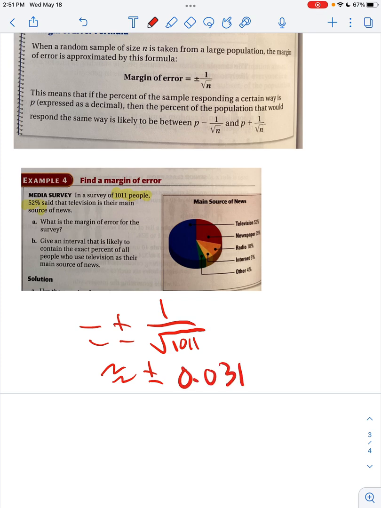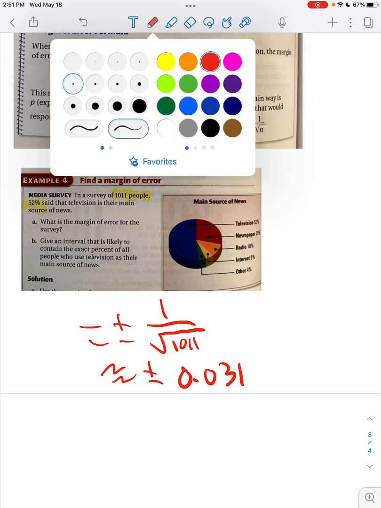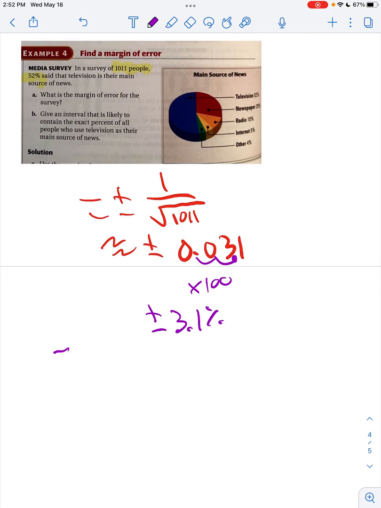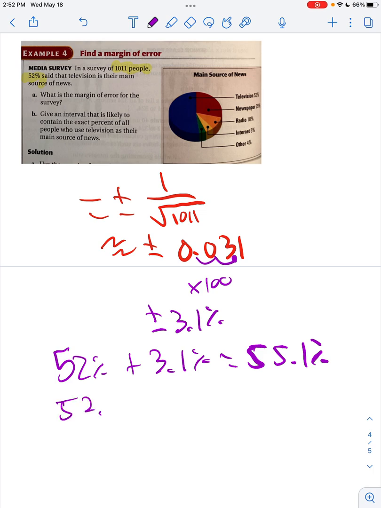0.031. So again, for 52%, I don't necessarily want this as a decimal. I'm going to multiply it by 100. So I would say that this is a margin of error of about 3.1%. So if I take my 52% and I add 3.1%, my high end is going to be 55.1%. And if I take 52% and subtract 3.1, I'm going to get 48.9.